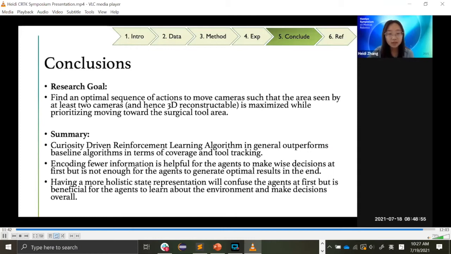And having a more holistic state representation will confuse agents at first, but is beneficial for the agents to learn about the environment and make decisions overall.